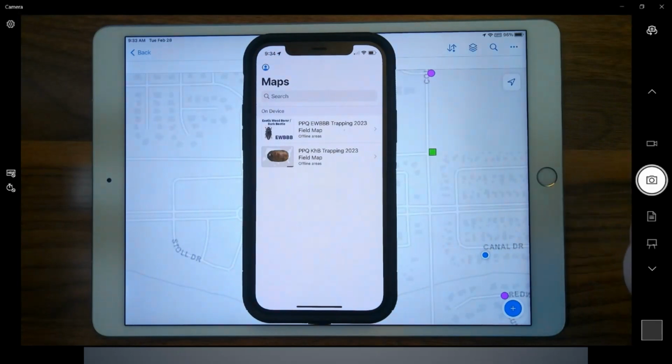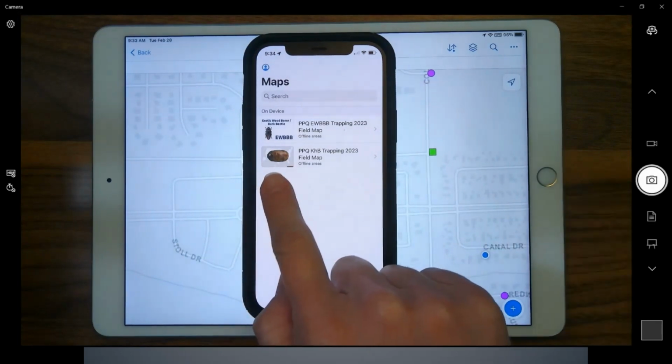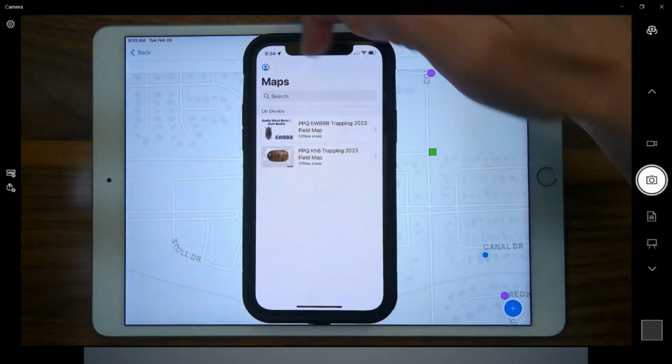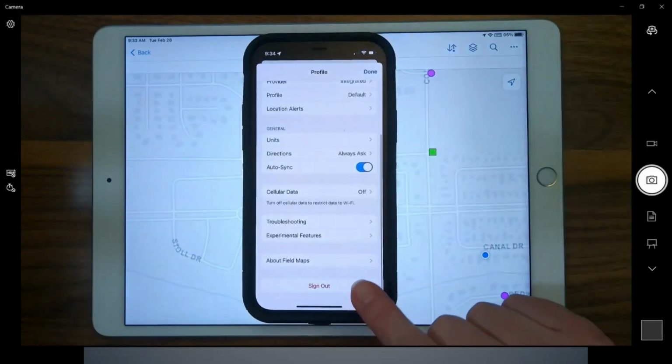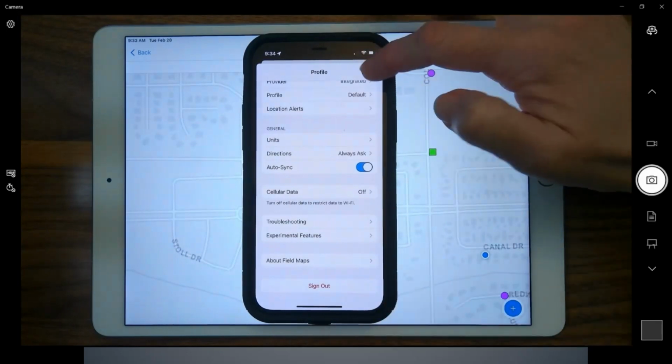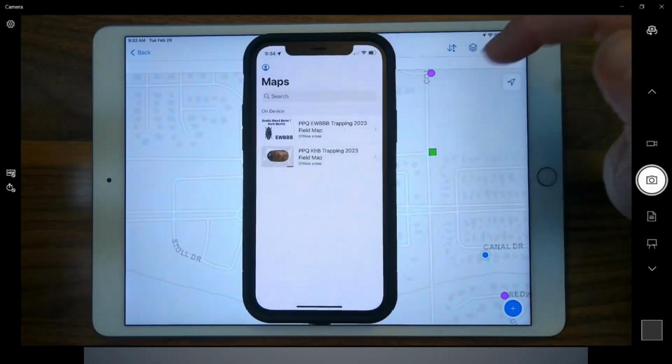And one way that I can tell that is I am looking at maps that don't have that training in the title or in that thumbnail. And again, if I want to, there's my profile menu. I can go ahead and sign out. I'm not going to do that. I want you to see another map. So I'm going to look at this.